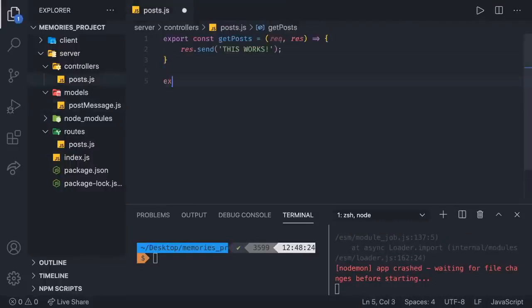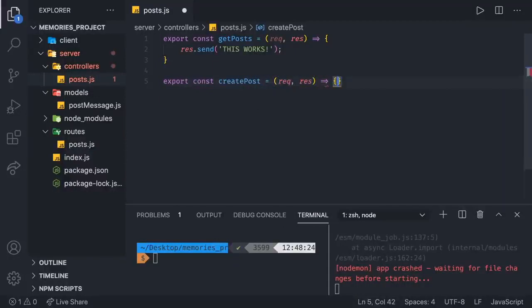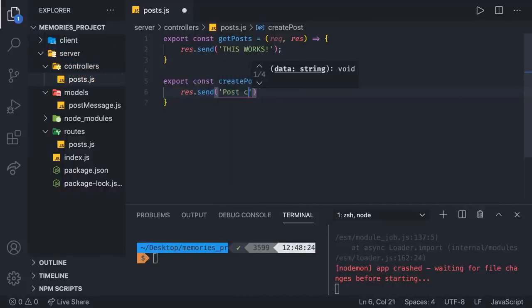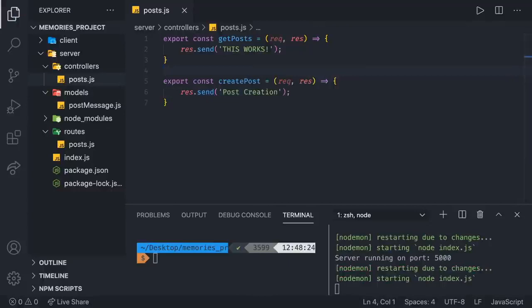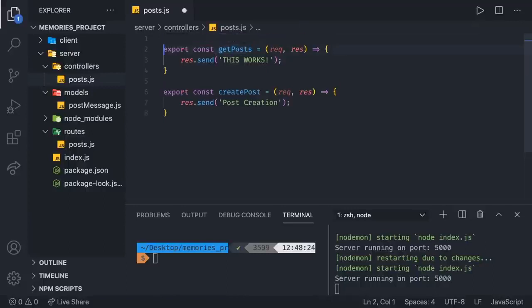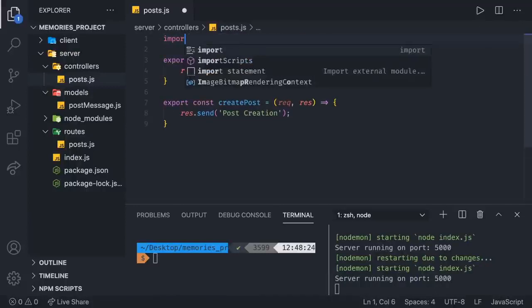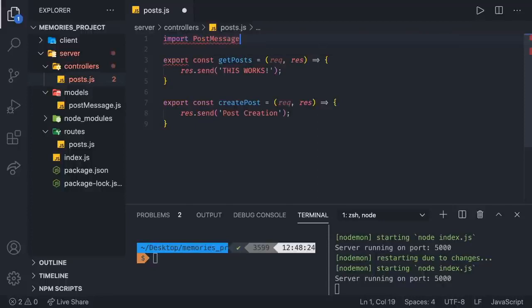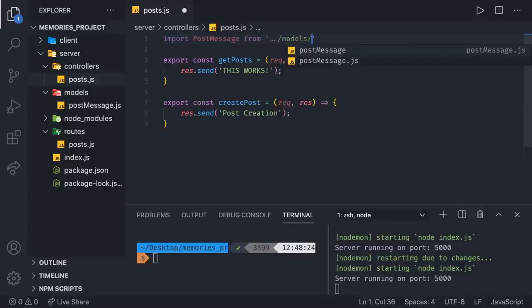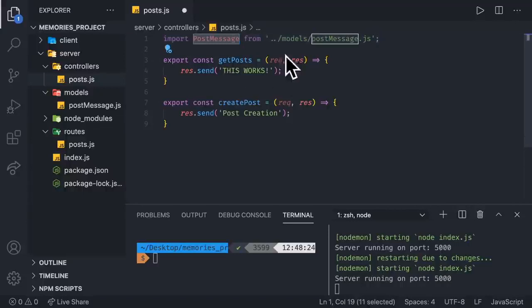In here, we're gonna say export const createPost. It's also going to be an arrow function, which has a request and response. And then in there, for now, let's do res.send('Post creation'). Now is the time that we have to start implementing real logic for getting posts and for creating a post. To do that, we're going to import PostMessage with a capital P from ../models/postMessage.js. This gives us access to our real model.